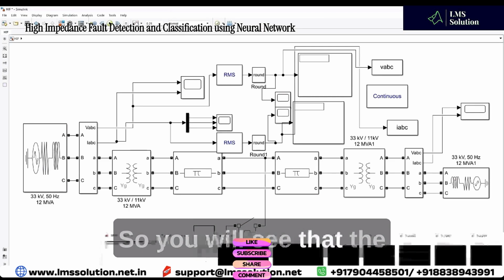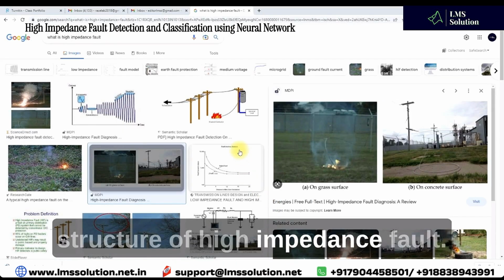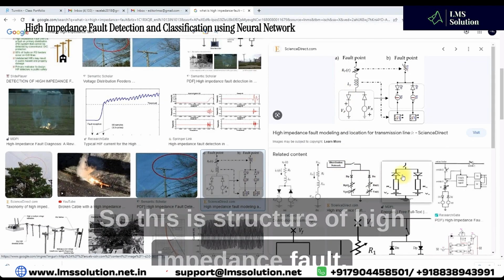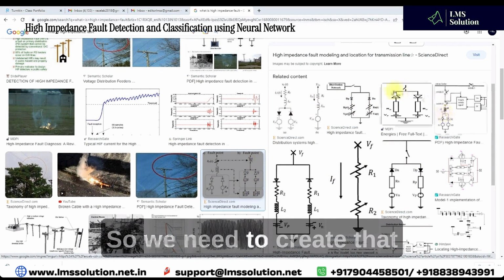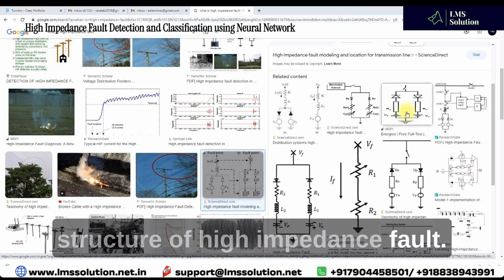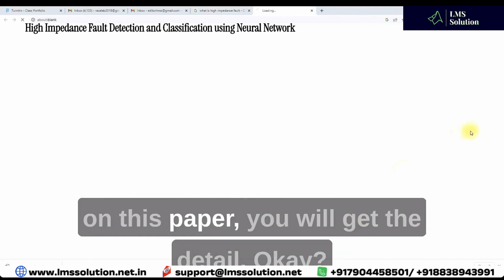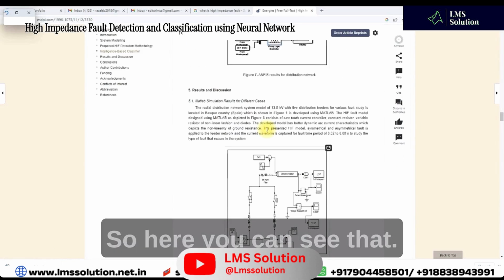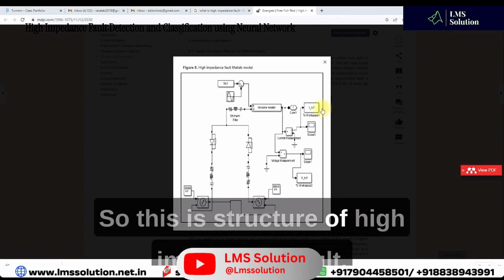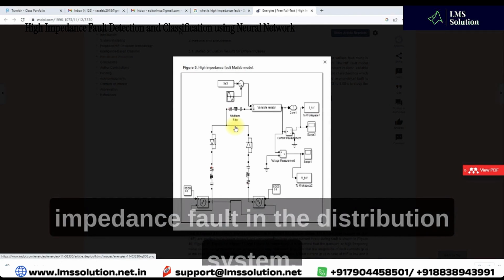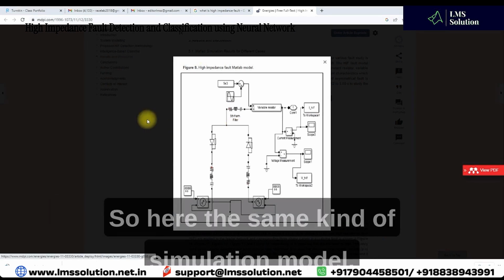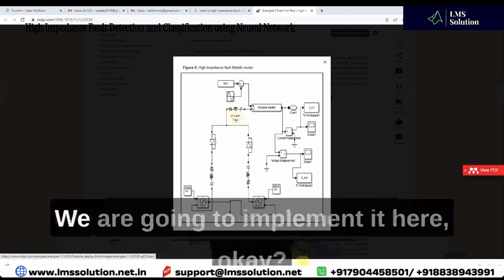You will see the structure of the high impedance fault. This is the structure of the high impedance fault. We need to create that structure. When you click on this paper, you will get the details. So we need to create that high impedance fault in the distribution system, and the same kind of simulation model we are going to implement here.